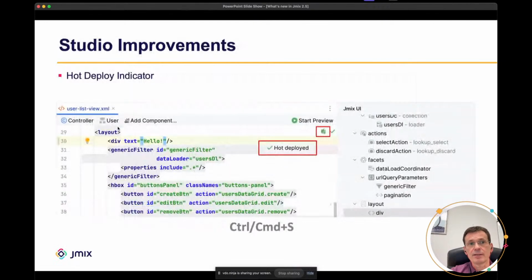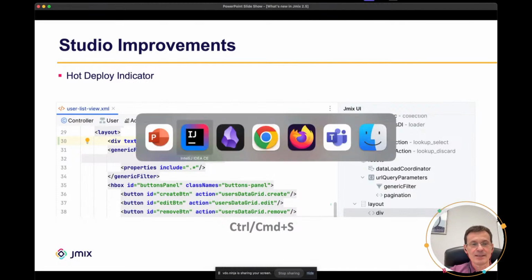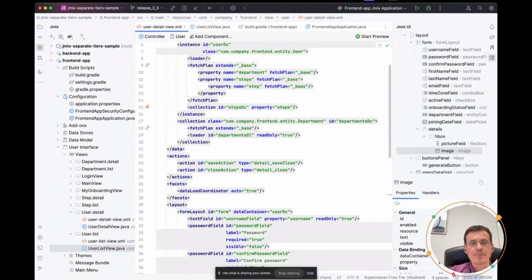Now let's take a look at improvements in Studio. The first one is the hot deploy indicator. It helps developers track the status of hot deployment, in other words, whether the latest changes in source code are applied to the running application. Maybe you noticed how Gleb used this indicator when he presented his demo. So now let's take a look at it one more time.